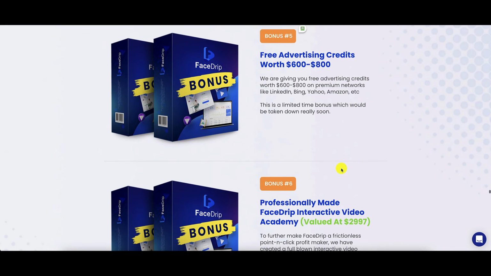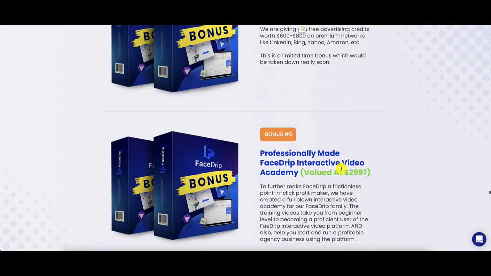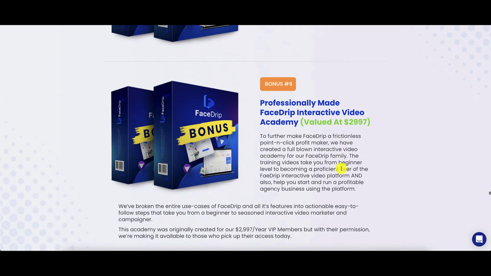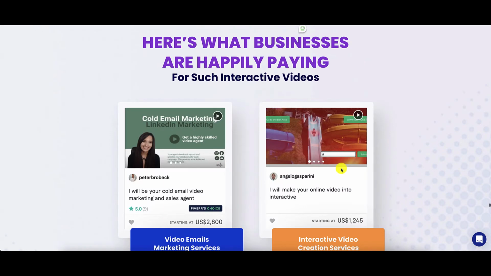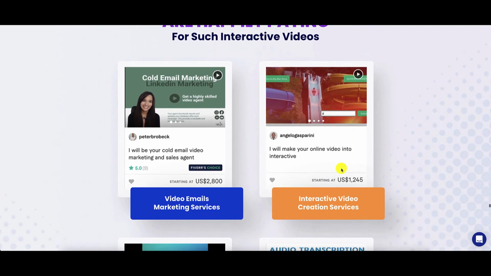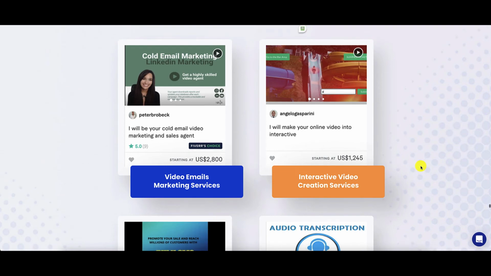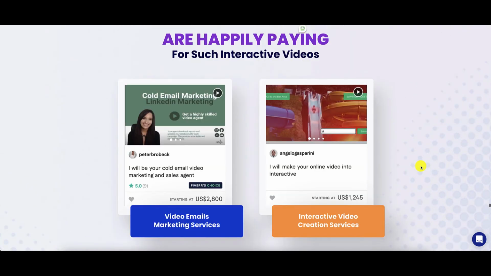Bonus number 5 is free advertising credits worth $600 to $800. Bonus number 6 is professionally made Facebook Interactive Video Academy. And bonus number 7 is white label license to freelance marketplace. Now, if you plan to sell the videos that you're creating with Facedrip, have a look at how much you could potentially earn by selling them on freelance sites, anywhere up to $2,800.